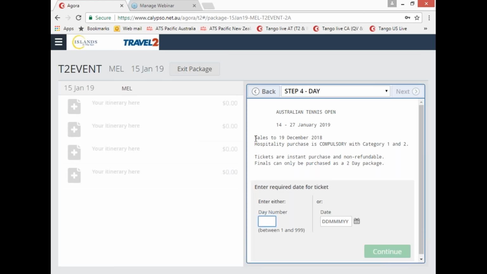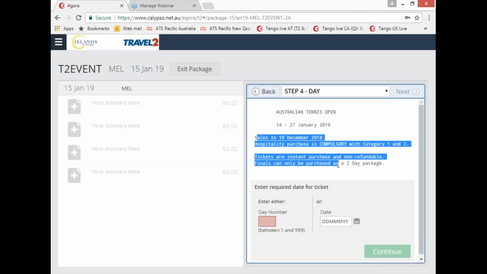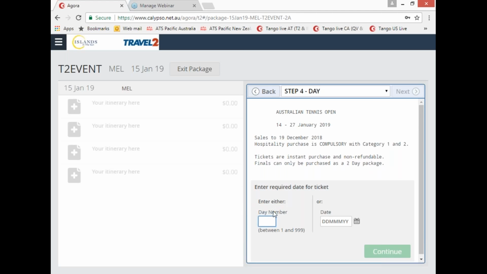All right, and then this says some information about the tennis, that a hospitality package is required. It's compulsory with category 1 and 2, and that the tickets are instant purchase and non-refundable. Down here, it's wanting us to select the day, so day 1 or day 2. So that's going to be the 15th of January. I'll click on continue. And then it has the different choices of tennis tickets, which are here.